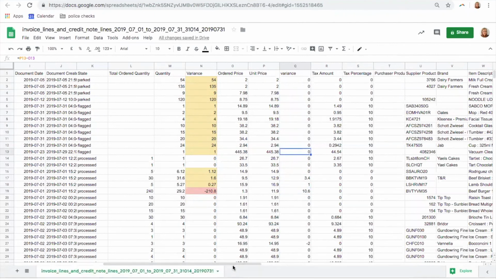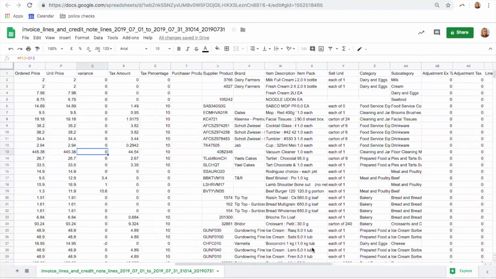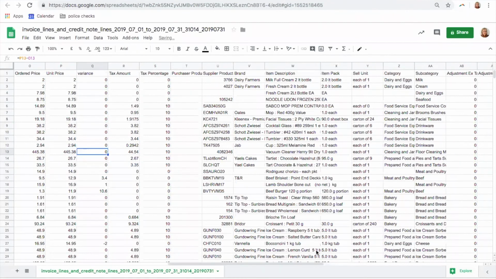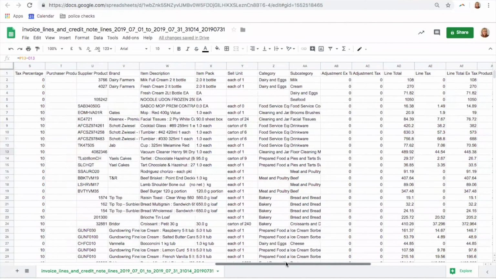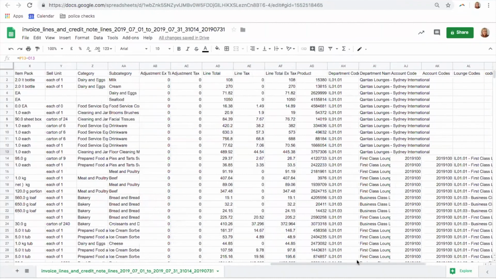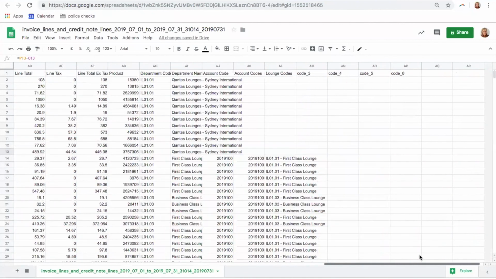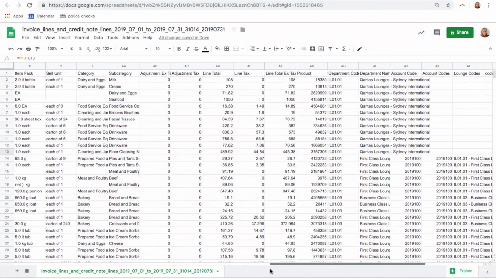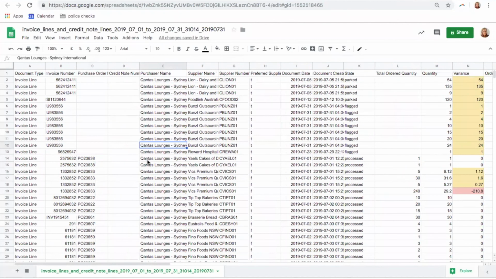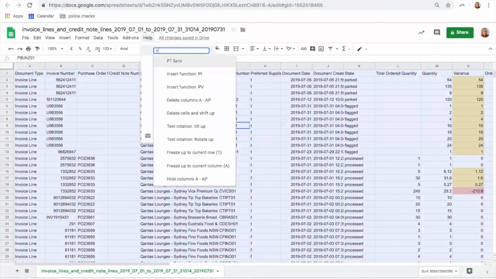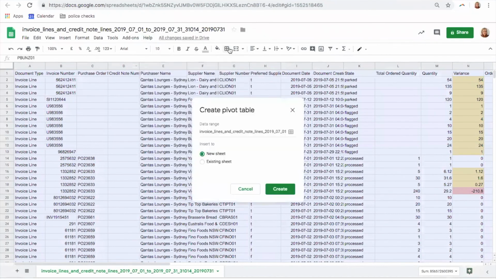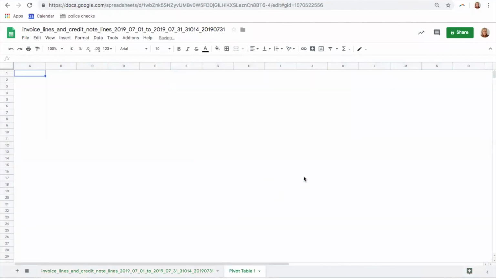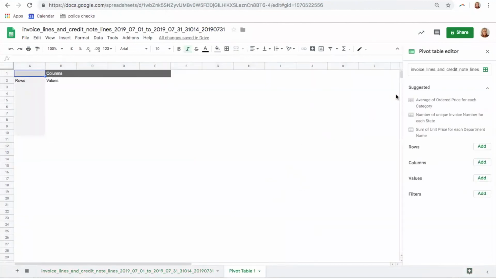If we scroll along a little bit further, we've got our item descriptions and categories and line total, the department name, the account codes, all of that stuff. This report really has virtually everything in it. It's pretty cool. So obviously, because this is kind of hefty to do any analysis on just as is, I'd probably recommend creating a pivot table or something for those of you that like to do your work in Excel.